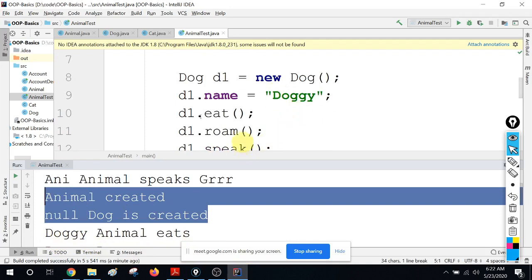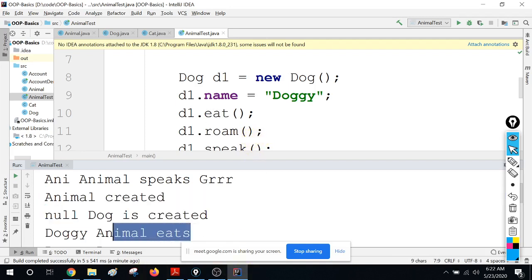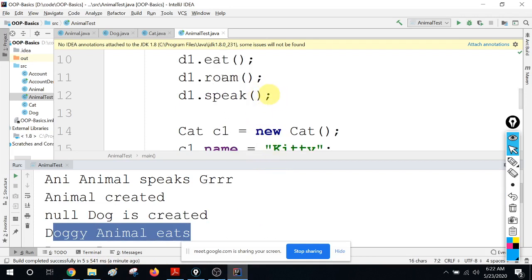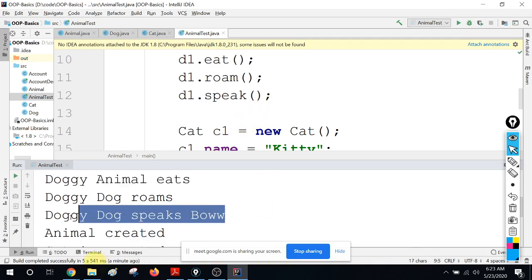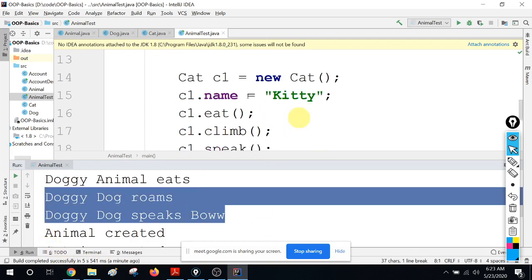When we create a dog, then of course the dog can have the eat behavior, but it will be the animal behavior. You can see the animal eats, and the roam behavior is something the dog has. So you can see dog roams, then dog speaks. The speak is not the animal way because we override it, therefore it will speak like a dog, right? Not like an animal, right?